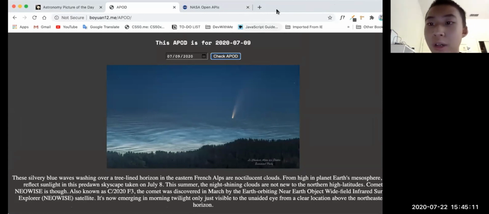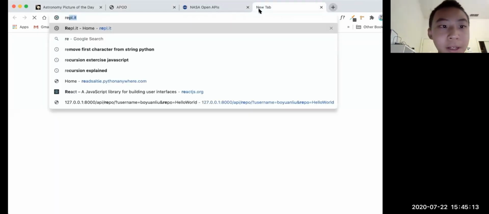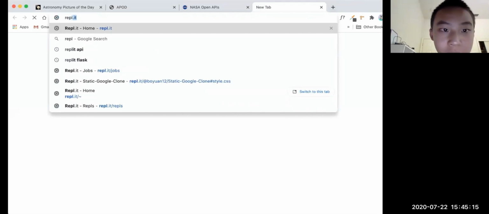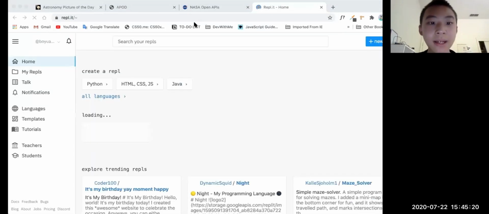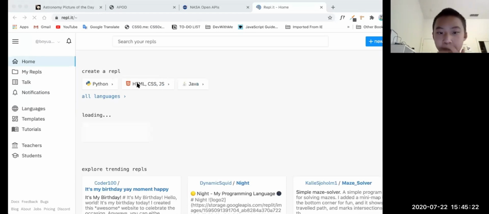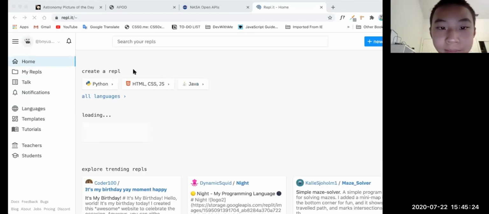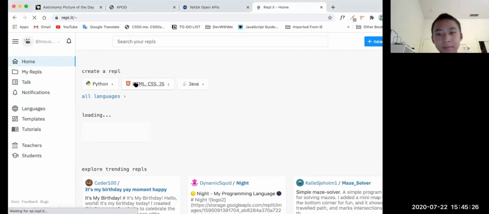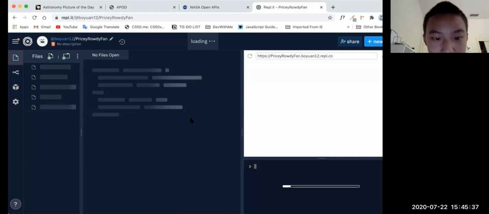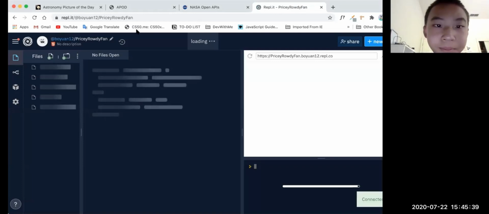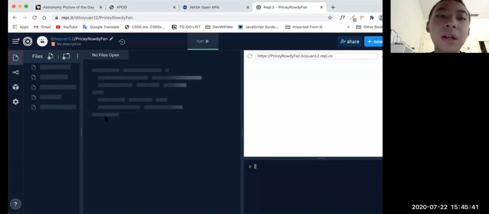Now let's go ahead and get started. We're creating a new repository here, a new repo. And we're going to create an HTML, CSS, and JS file.